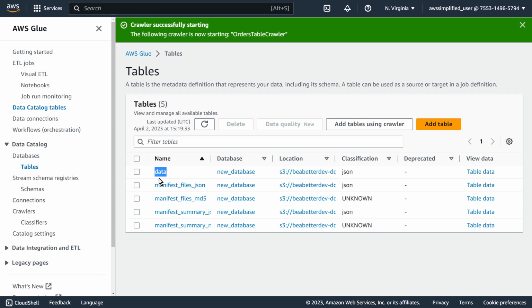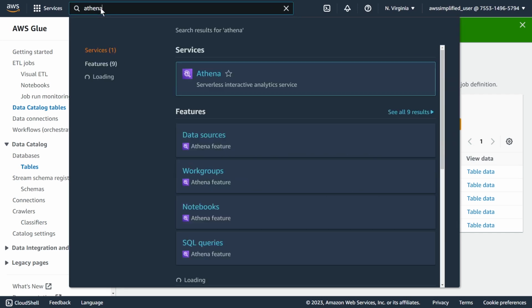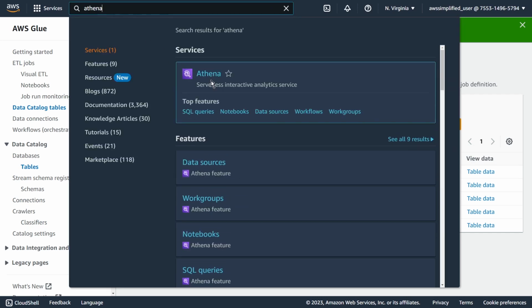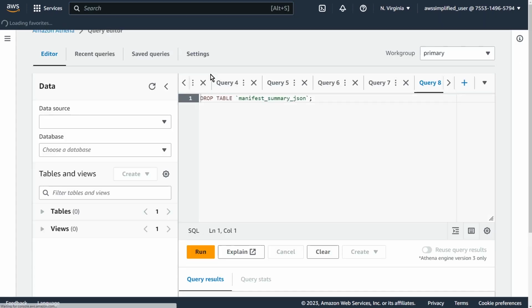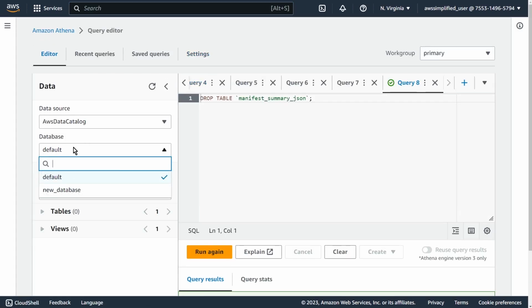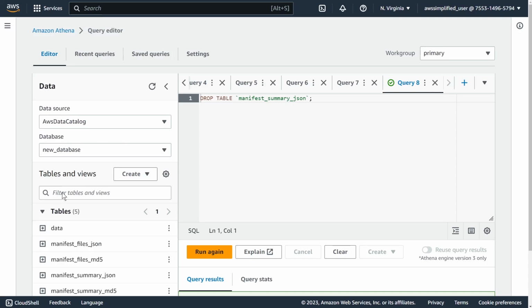We don't need to do anything else. What we can do is head over into Athena to start interacting with this. So I'm going to type in Athena, go into the Athena section in the console, and we're going to change the database here. Yours will be default, but I'm going to select new database here.